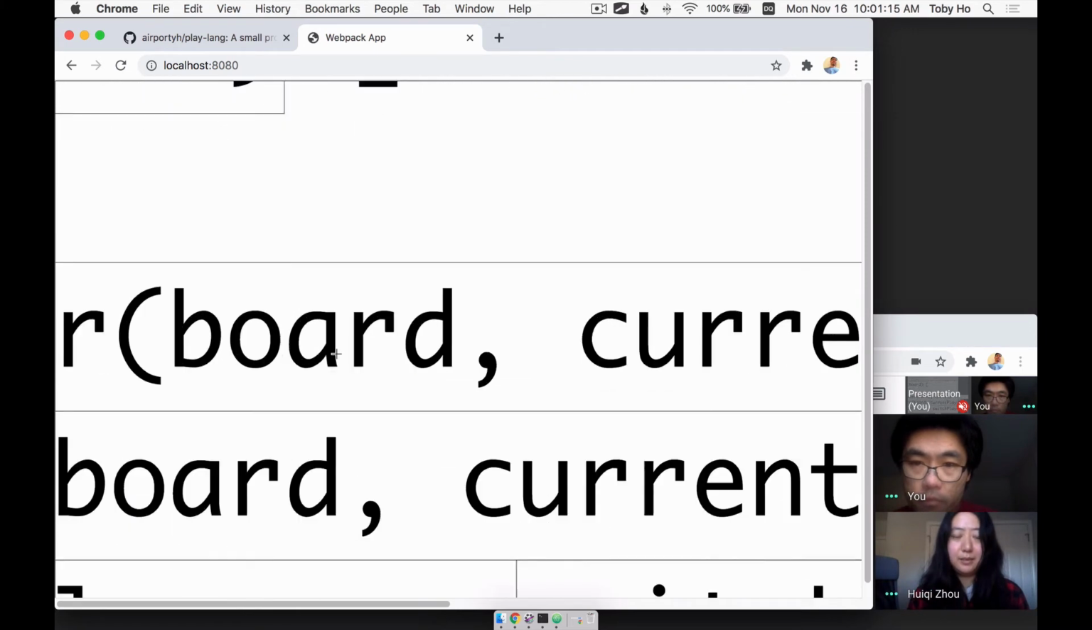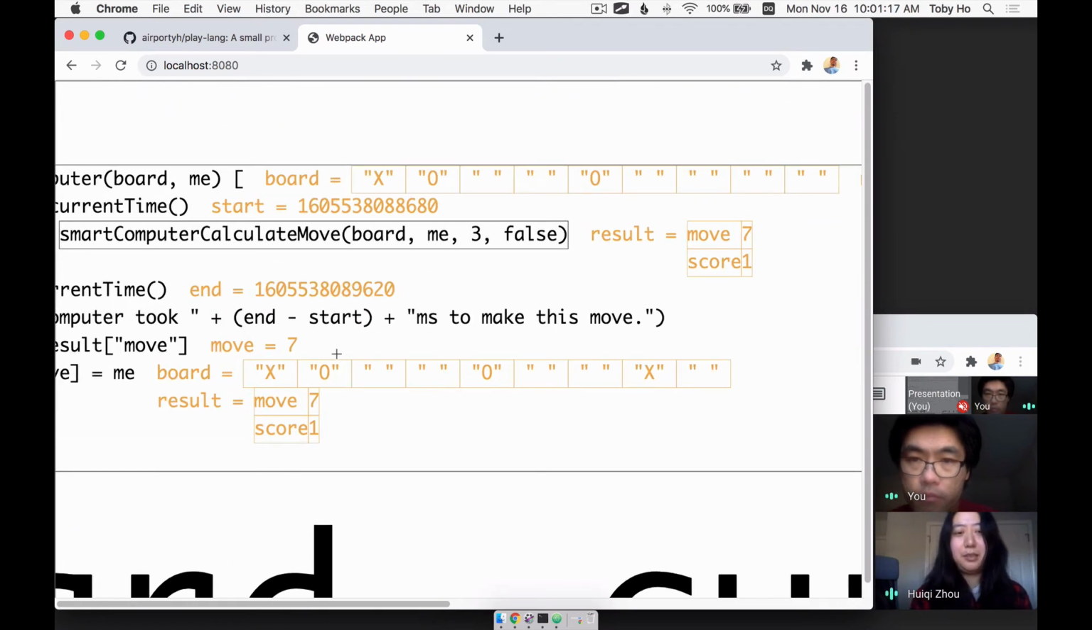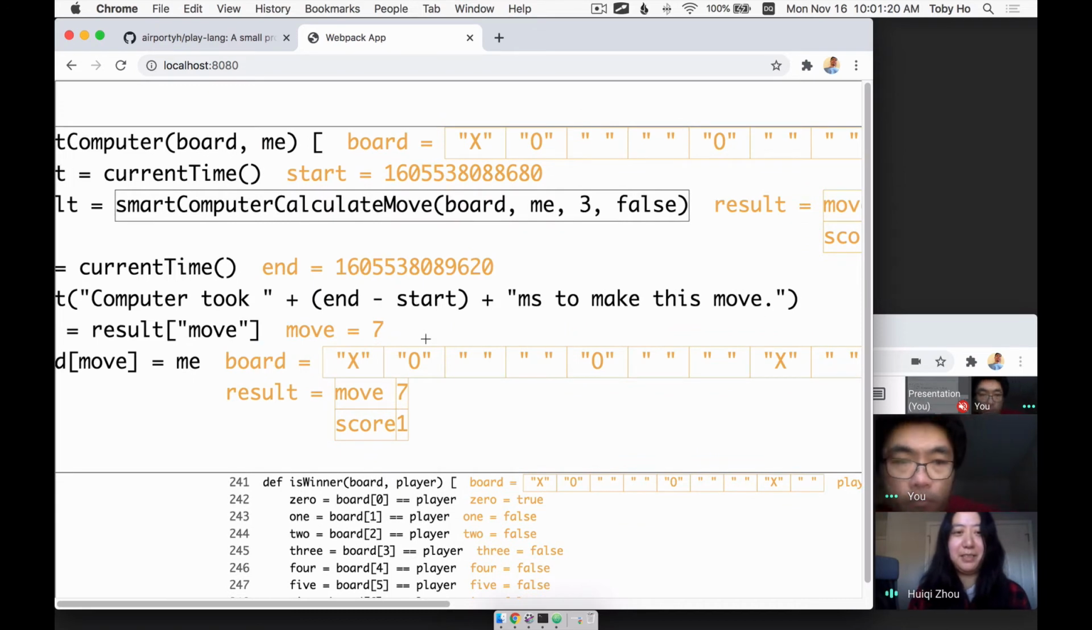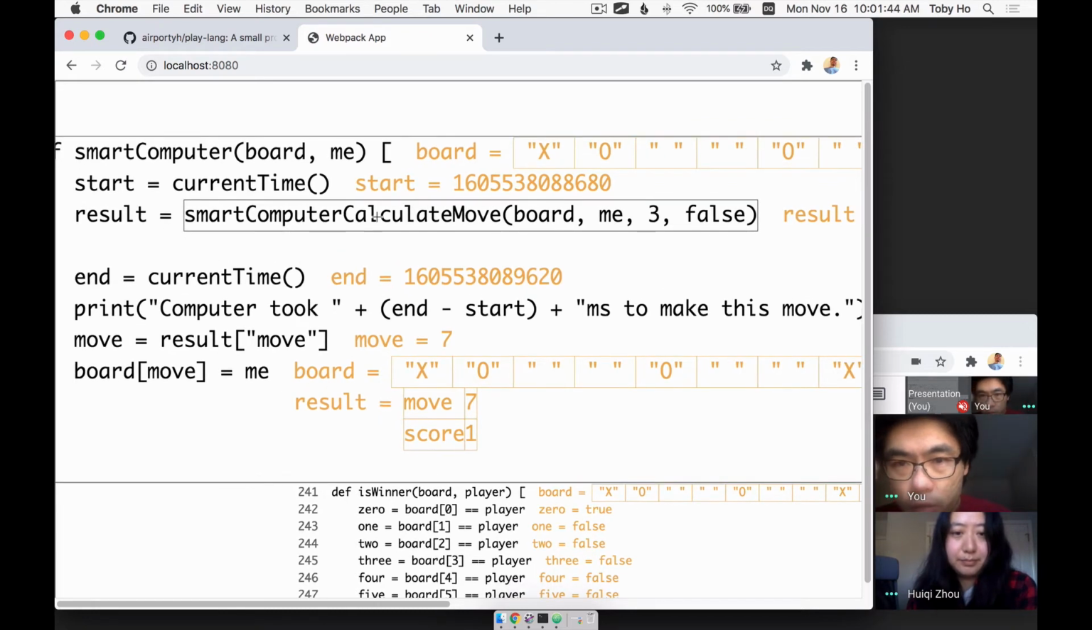Yeah, that makes sense. Well, what if the person, instead of writing a loop, writes something using recursion instead of a loop? Then that will mean we can't do something like this, because of the nature of recursion. I'll show you what that looks like because the AI does use recursion. So like that's the smart computer calculate move. That's the AI, and that's a recursive function.